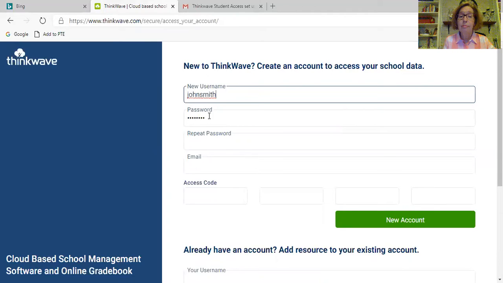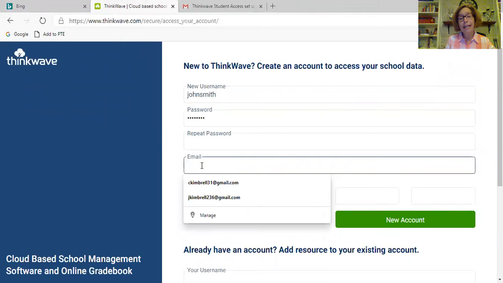Then you're going to come down there and put a unique password for your student. Make sure you write down their username and their password, because they're going to need to be able to get on in order to upload their homework. Put in a password that'll be easy for them to remember. Do a repeat, and then put in the email that you want to use. Now, if your student has his or her own email, you can certainly put that in there. But if they don't and you're not ready for them to have their own email, that's fine. You can use your email. That's not a big deal.